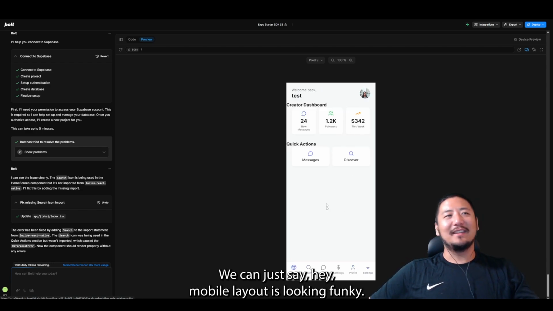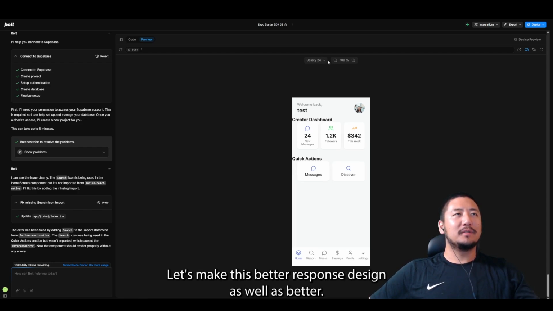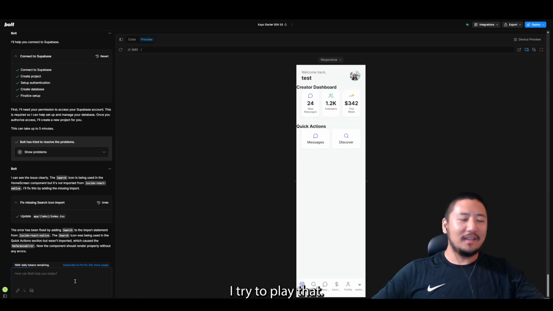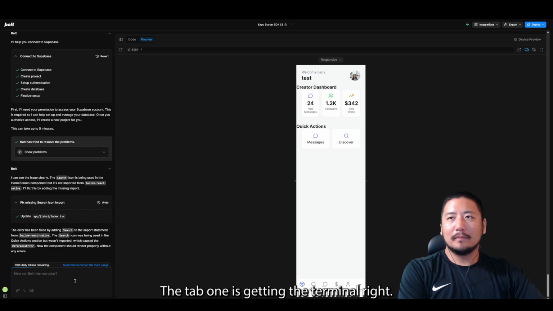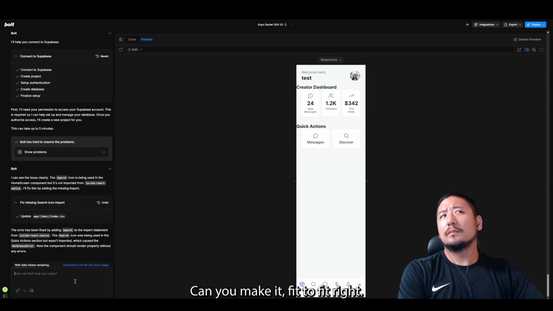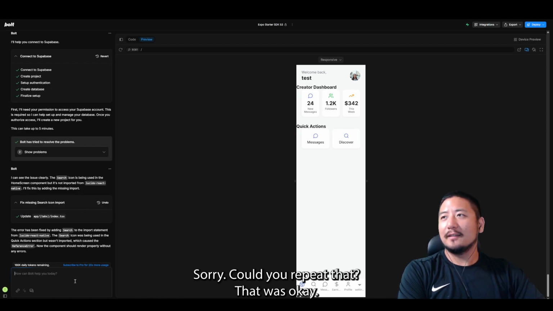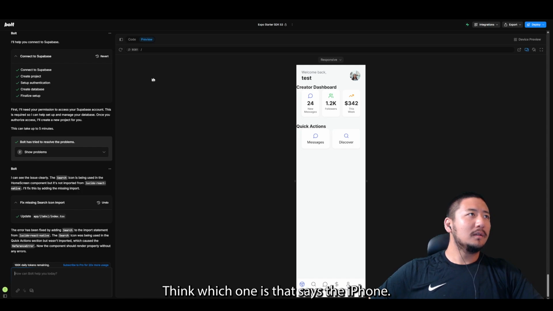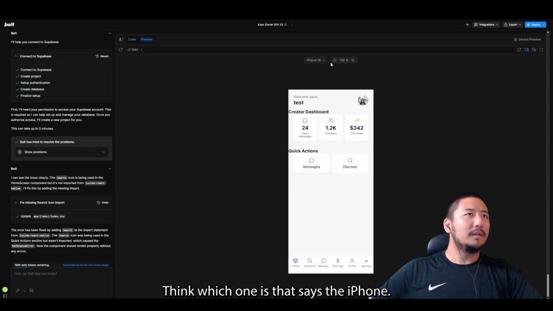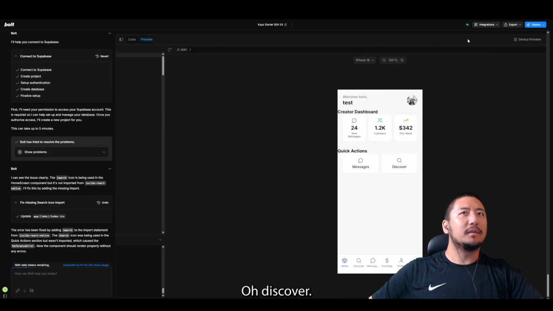We can just say, hey, the mobile layout is looking funky. Let's make this a better responsive design. Try that. Yeah. Also, you mentioned that the tab is getting full height. Can you make it fit the height? Sorry, could you repeat that? Oh, that's the issue. Can you take the second tab, the search, I think? Which one, search or message? The iPhone? No, not here, in the web, in the preview, the second tab, discover. Oh, discover. Got it.